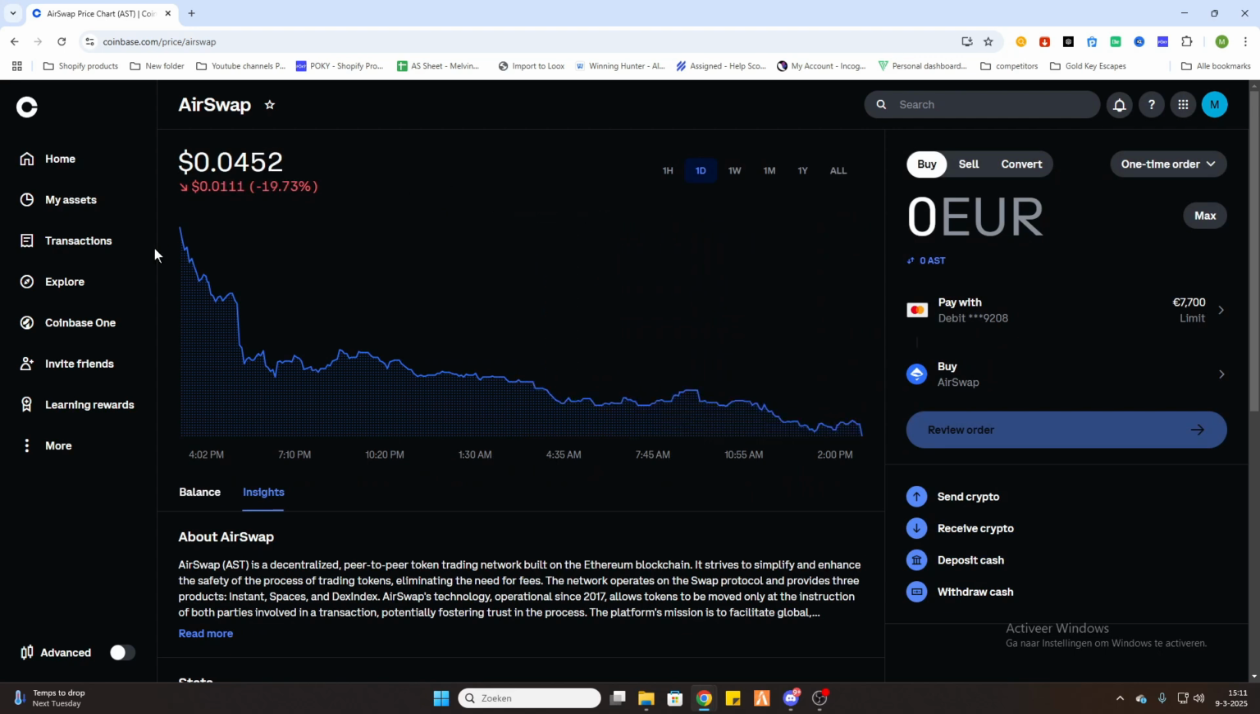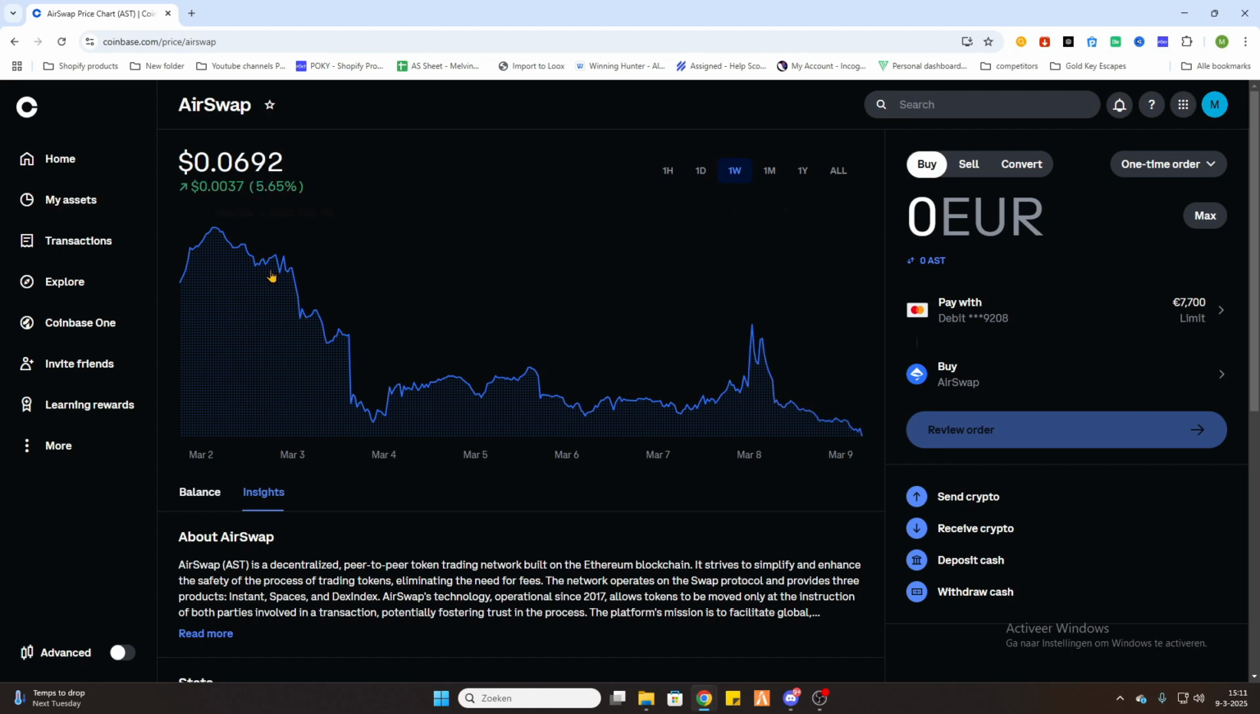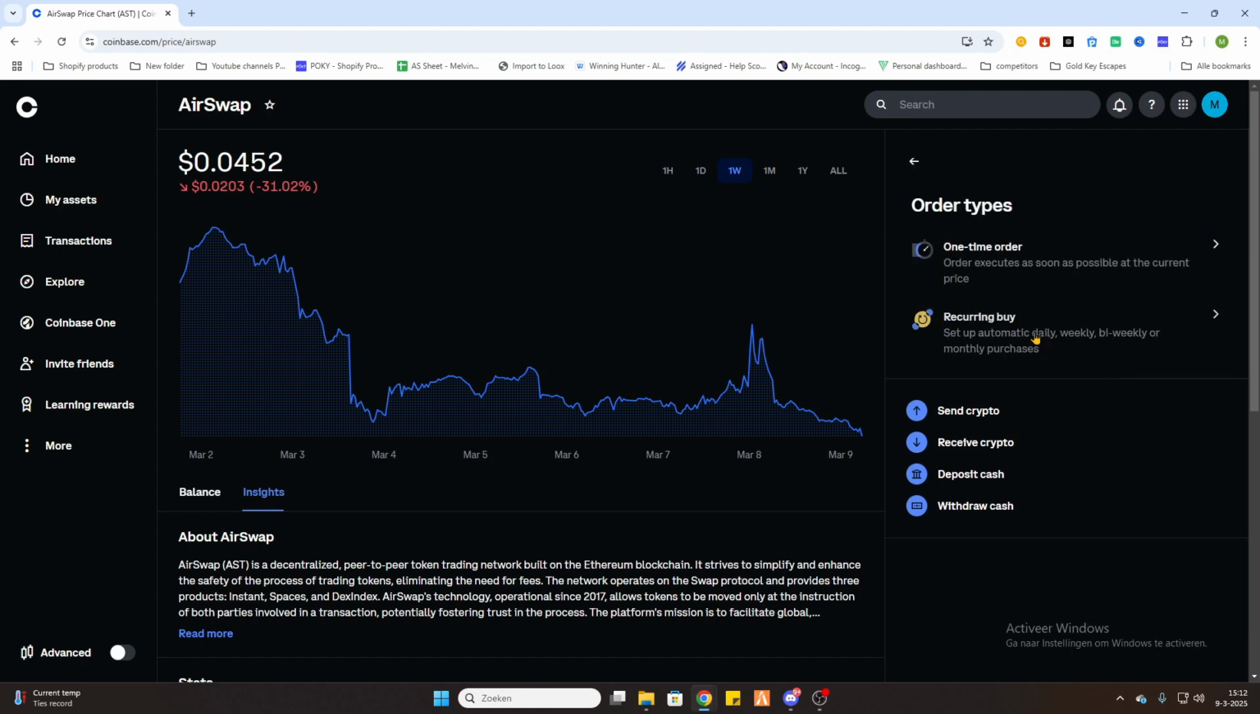As you can see, we have a price chart over here, so you can see what is going on at the chart. And after that we have a buy, sell and convert option. We would like to buy, so we will keep it on that. And there are two types of orders you can place in this overview. A one-time order, so a single order for the current market price. Or you can set a recurring buy to set automatic purchases on a daily, weekly or monthly basis.